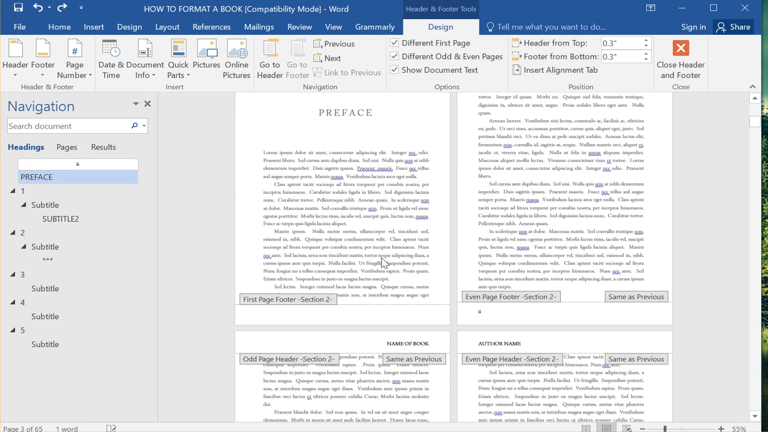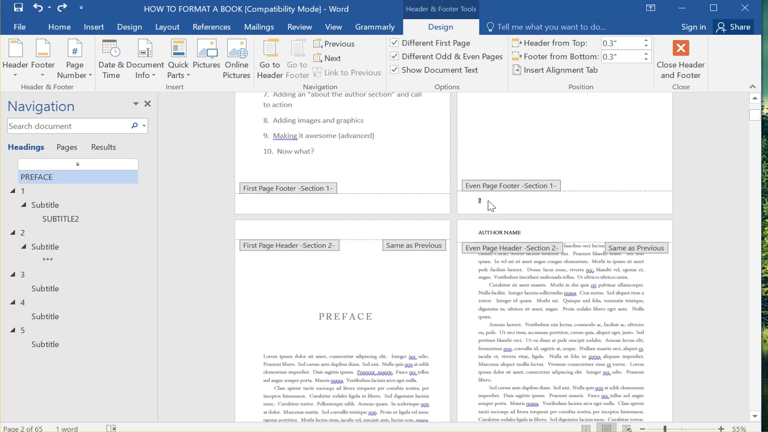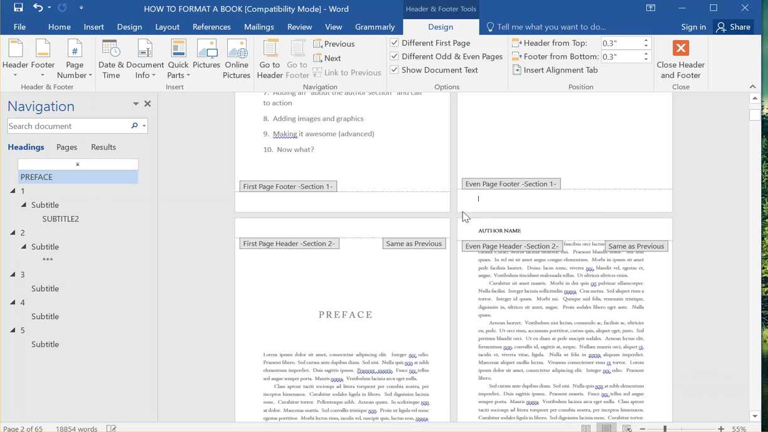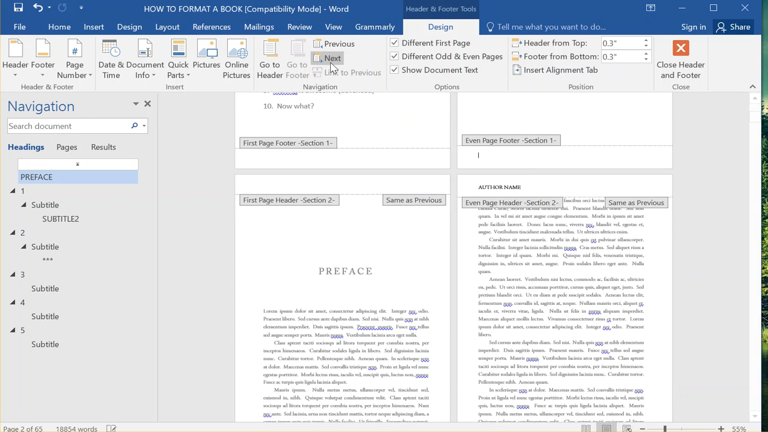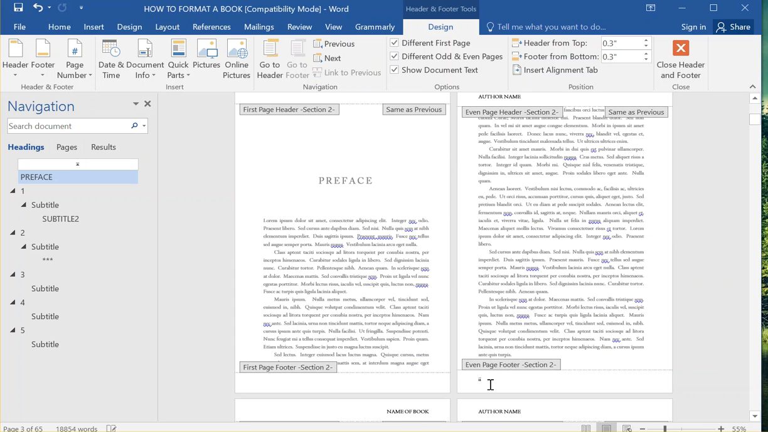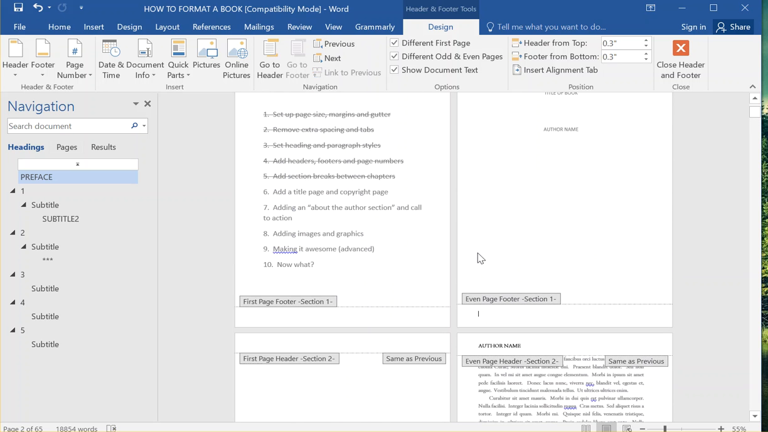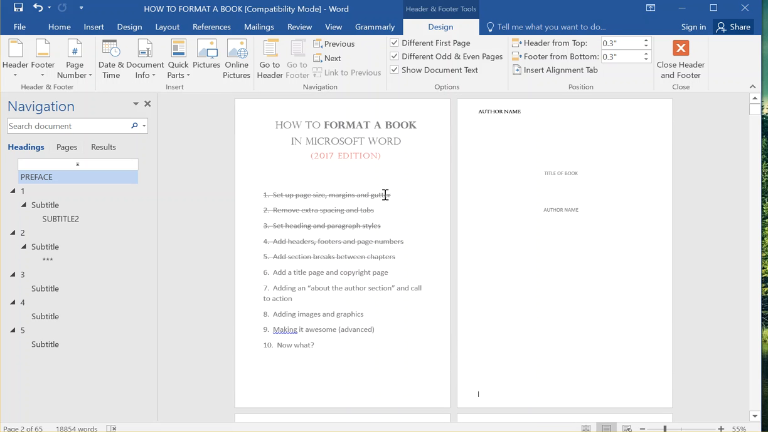That really should work. It seems like it's not. Maybe it's because I didn't do this one. So I'll uncheck that and delete this. Okay, so if you uncheck link to previous, then I'm able to keep the page numbers I have here, but I can delete the ones that I have here. So that's kind of the process for getting rid of these page numbers in the first few pages.